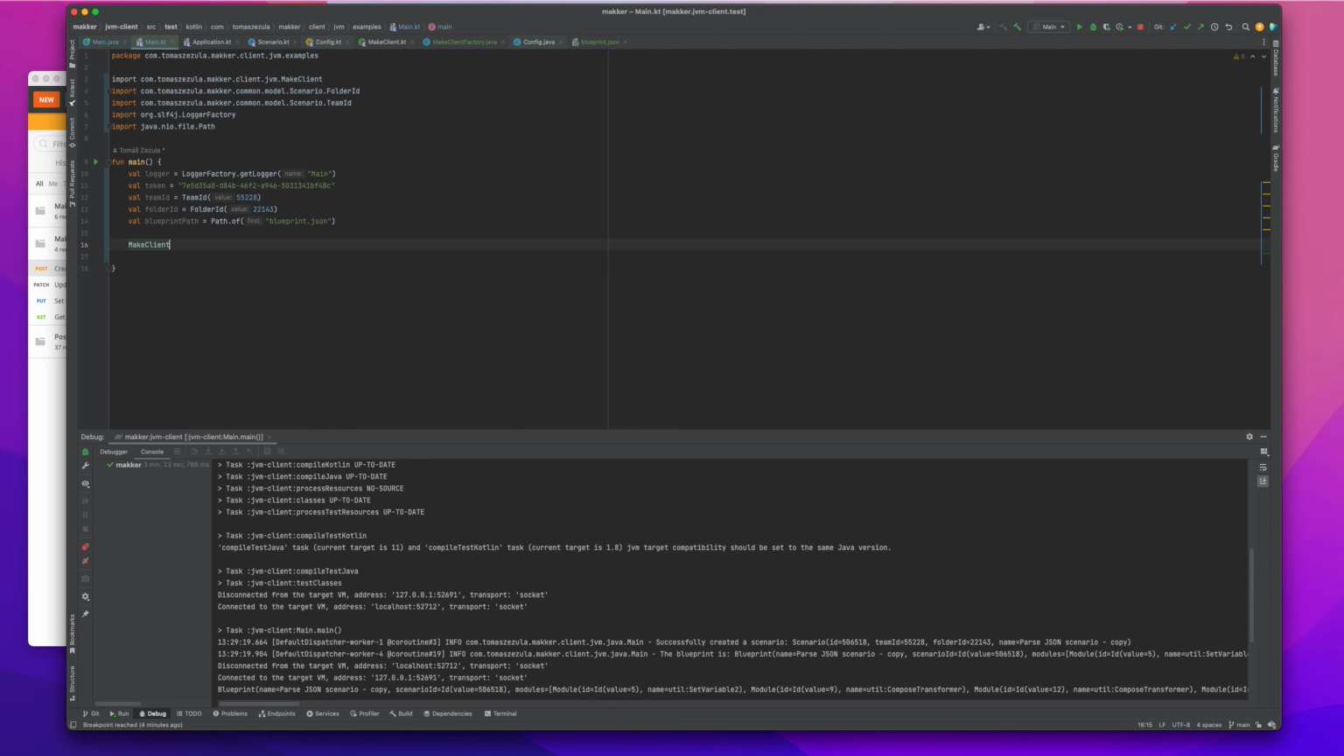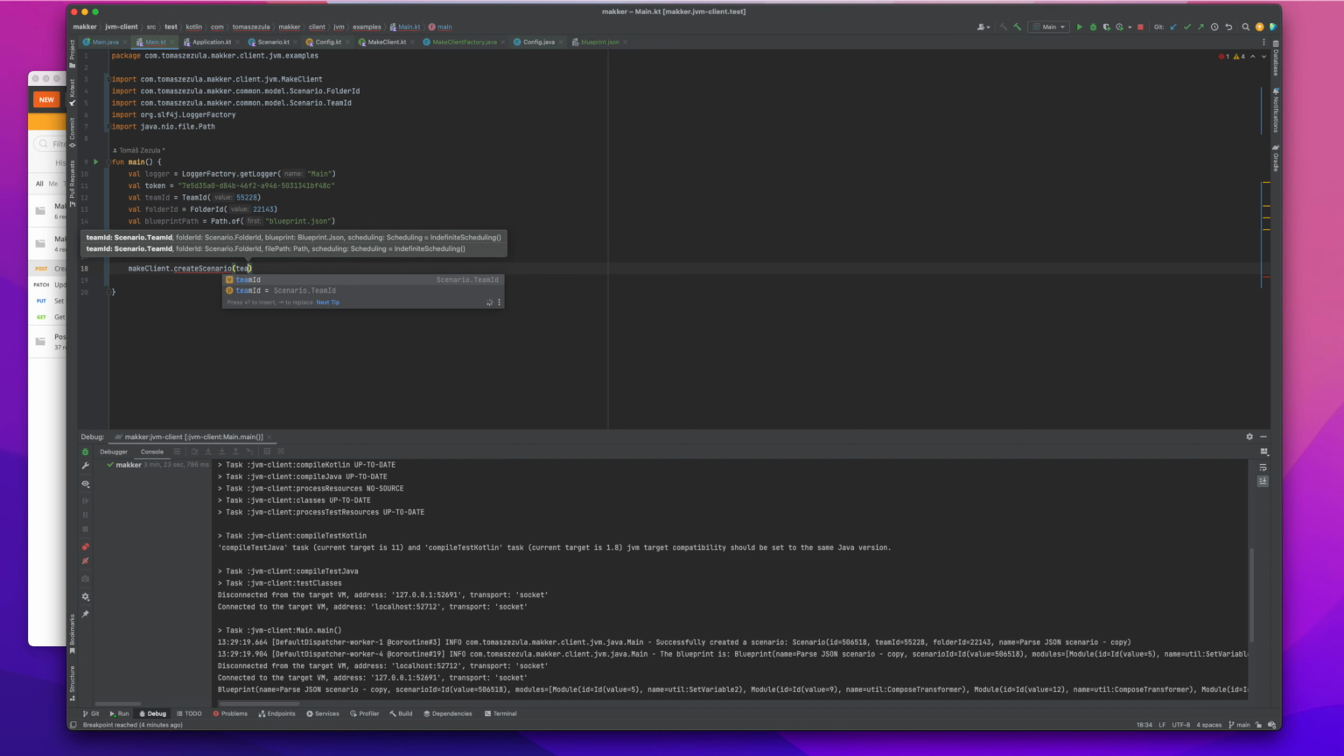I just need to make sure I put it in the right package. EU, and then I pass the token. And this, I actually don't need a semicolon in the end. This would be my make client instance. And again, I want to create scenarios for things. So I can say make client, create scenario, pass in team ID, folder ID, and a blueprint path.